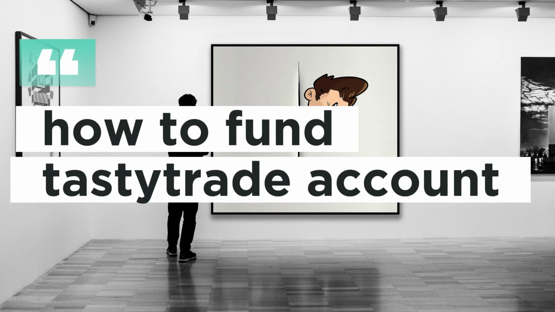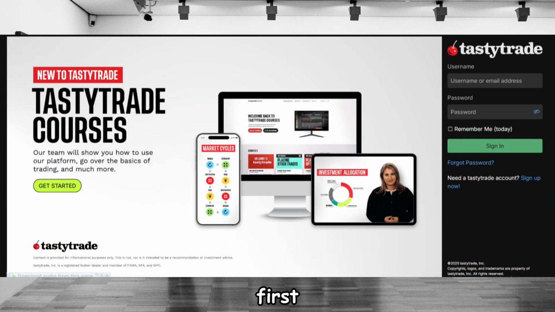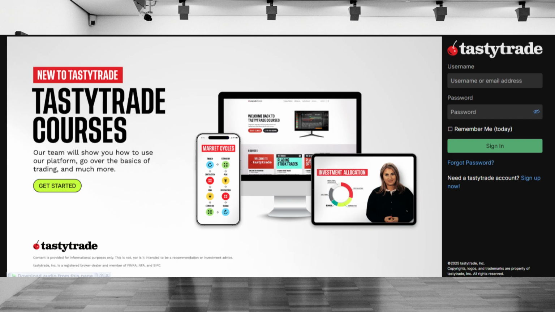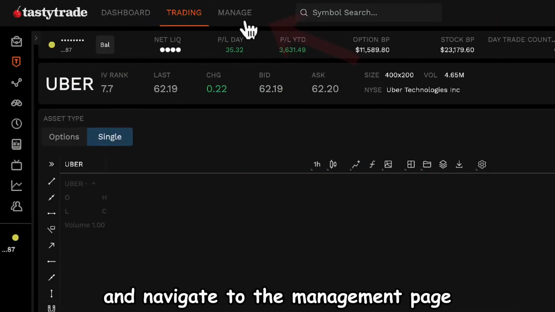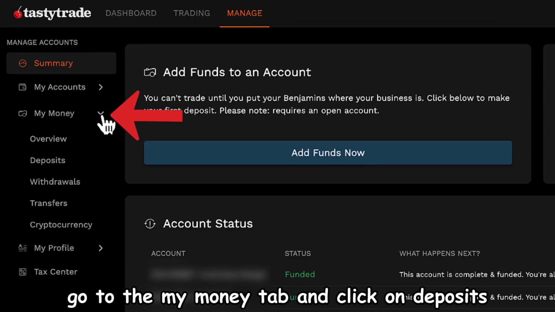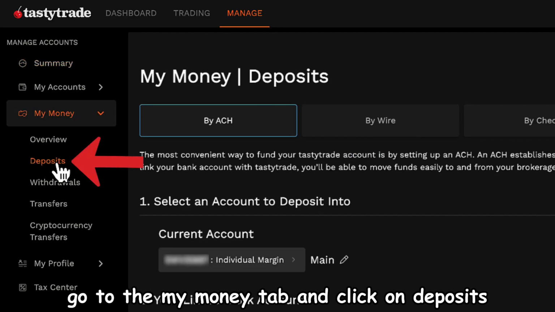How to fund Tastytrade account. First, go to Tastytrade website and log into your account. And navigate to the management page. Once in the management page, go to the My Money tab and click on Deposits.